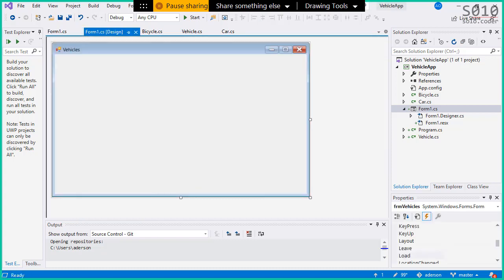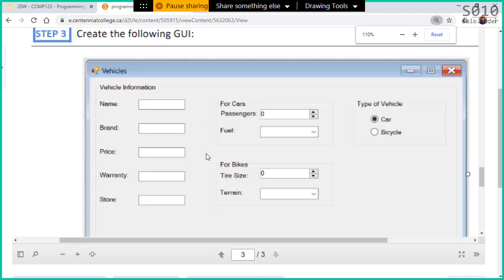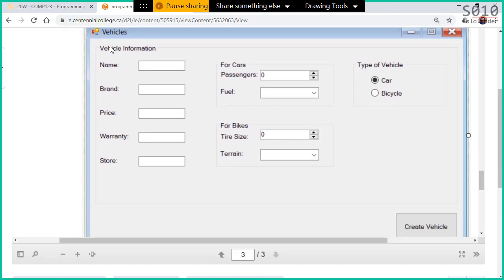In any case, here's the vehicle form. We're going to add this group box. Okay, so we have a group box for vehicle information. We have 6 labels here, plus 4 more labels here. We have 3 other group boxes here for cars, for bikes, types of vehicle. We have radio buttons here. We have numeric up and down, combo box, and a bunch of text boxes, okay?